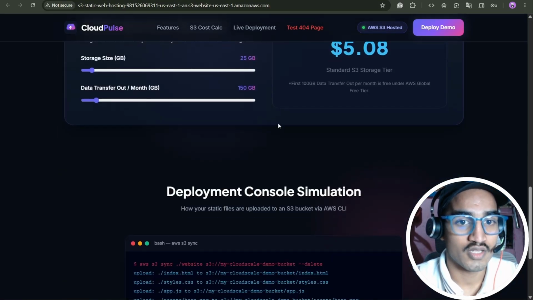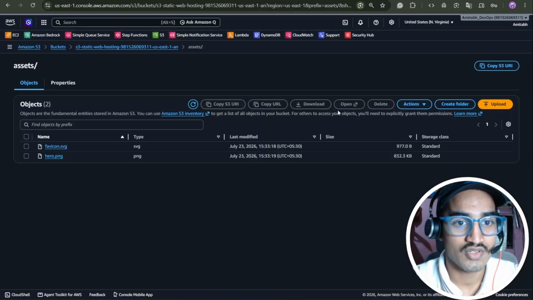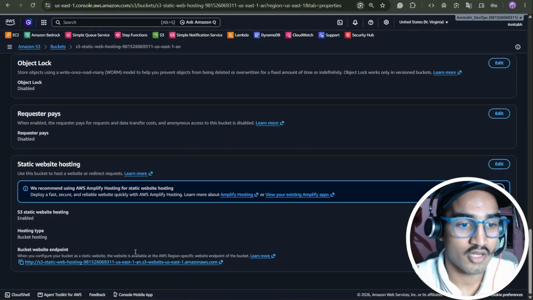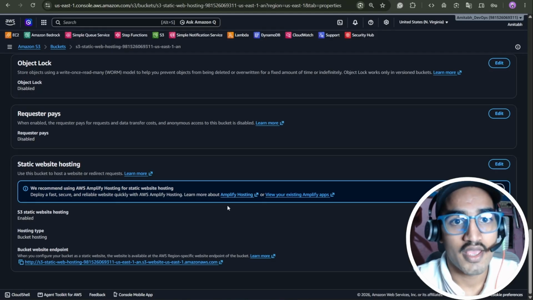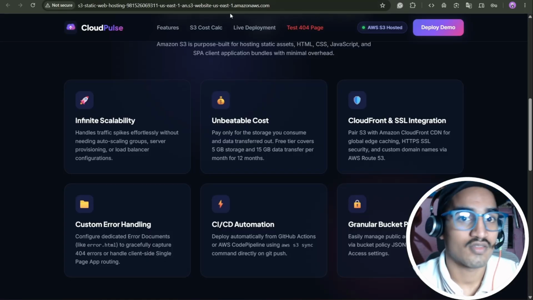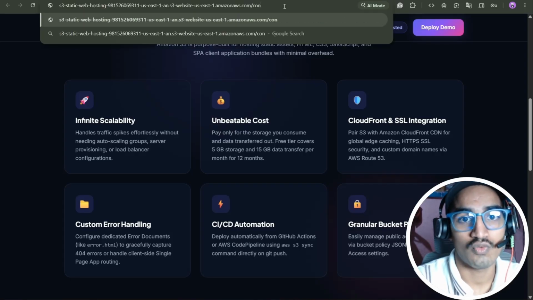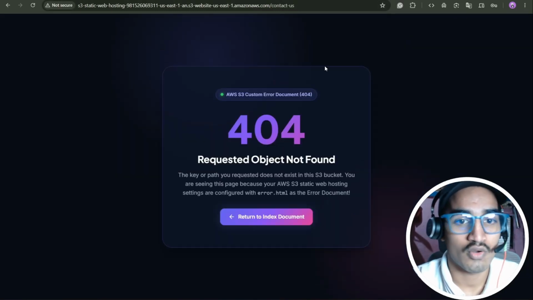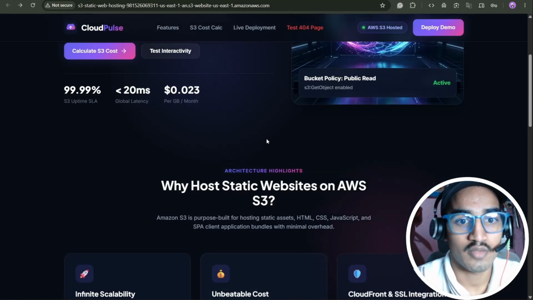And if you see, the demo is completed. Now we have hosted the static web page, and we even have the static endpoint. This is the URL you can provide to anyone, and they can access your web page. If we want to check the error page, we can simply type any URL that doesn't exist, like contact us. It should redirect to the error page. So our error.html is also working, and all the images and files are correctly uploaded.